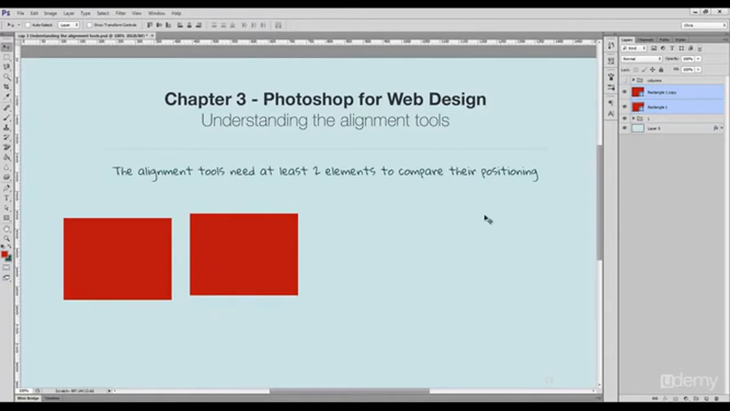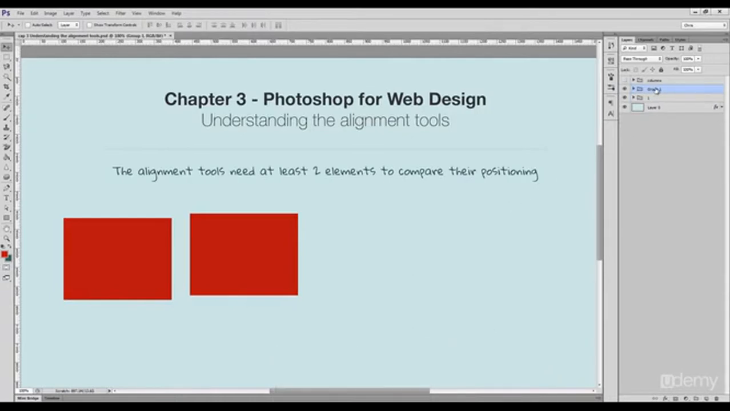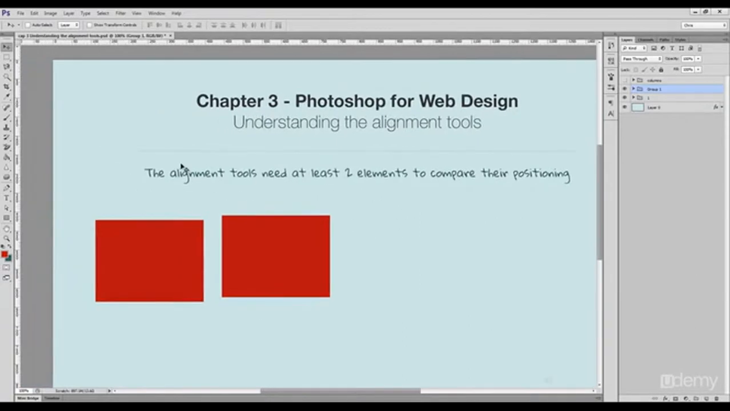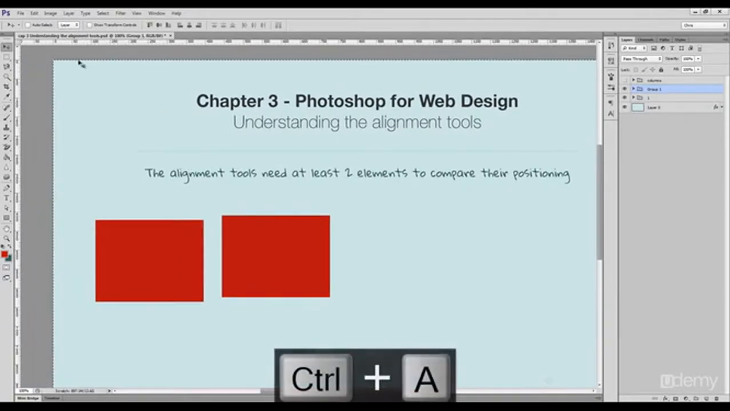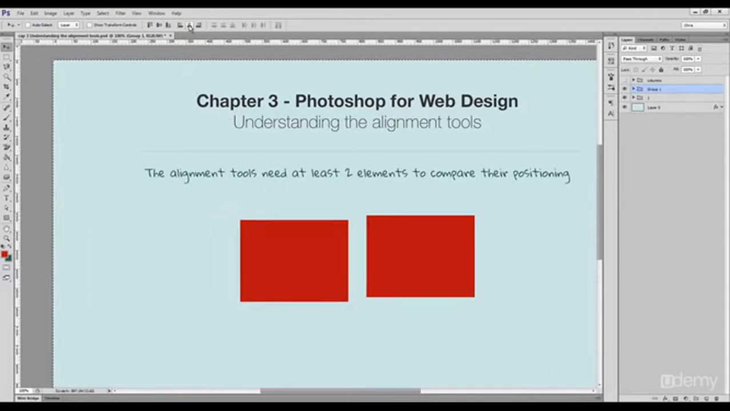In order to do that, we need to group the two objects into a folder. That will become our first element. Then select the entire screen as the second element. We do that with Control-A. So again, we have two things selected, the entire canvas and a group. Press Align Horizontal Centers and Photoshop will do just that.